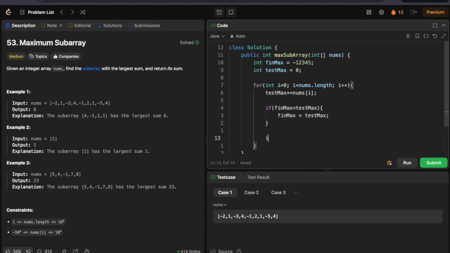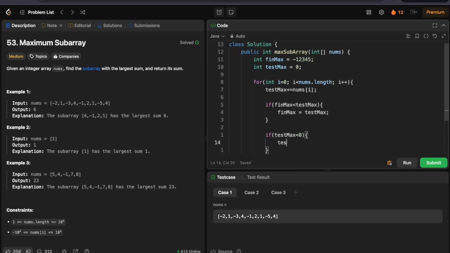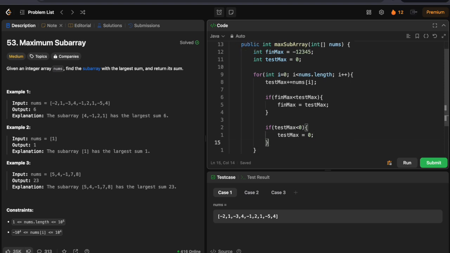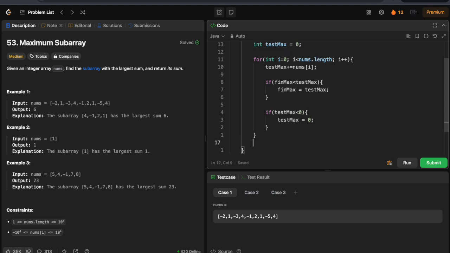Whenever my test max goes lesser than 0, that means my test max becomes a negative value, then I make my test max equal to 0. While calculating the maximum value, whenever I get a negative value, I definitely know that the particular substring is not going to be the maximum one. That is the reason I put test max equal to 0. So finally I return my find max.